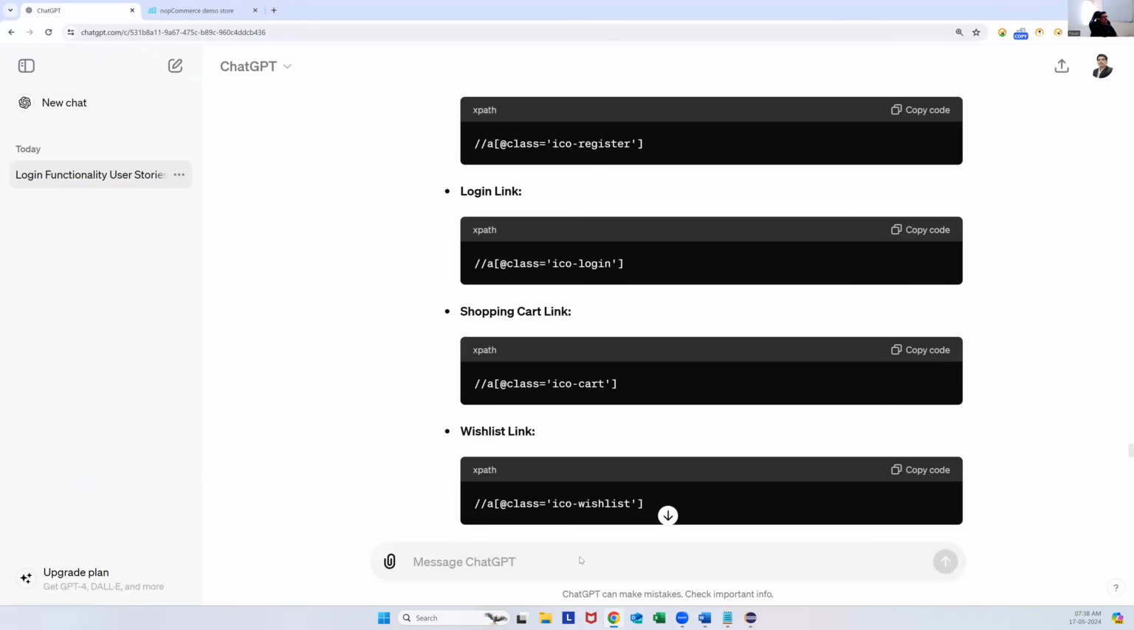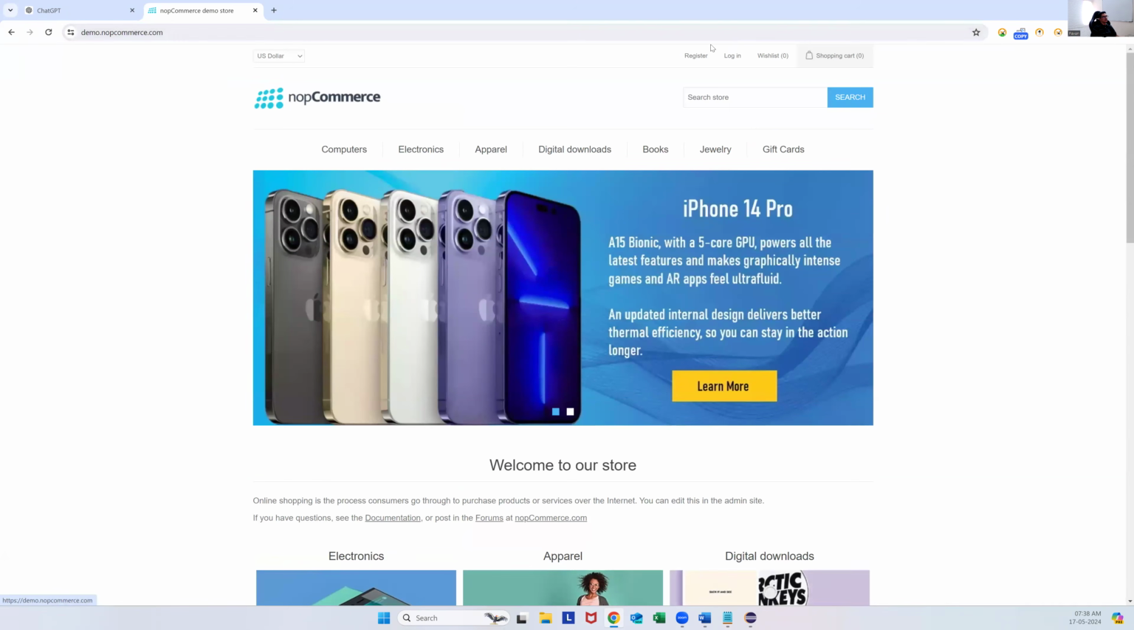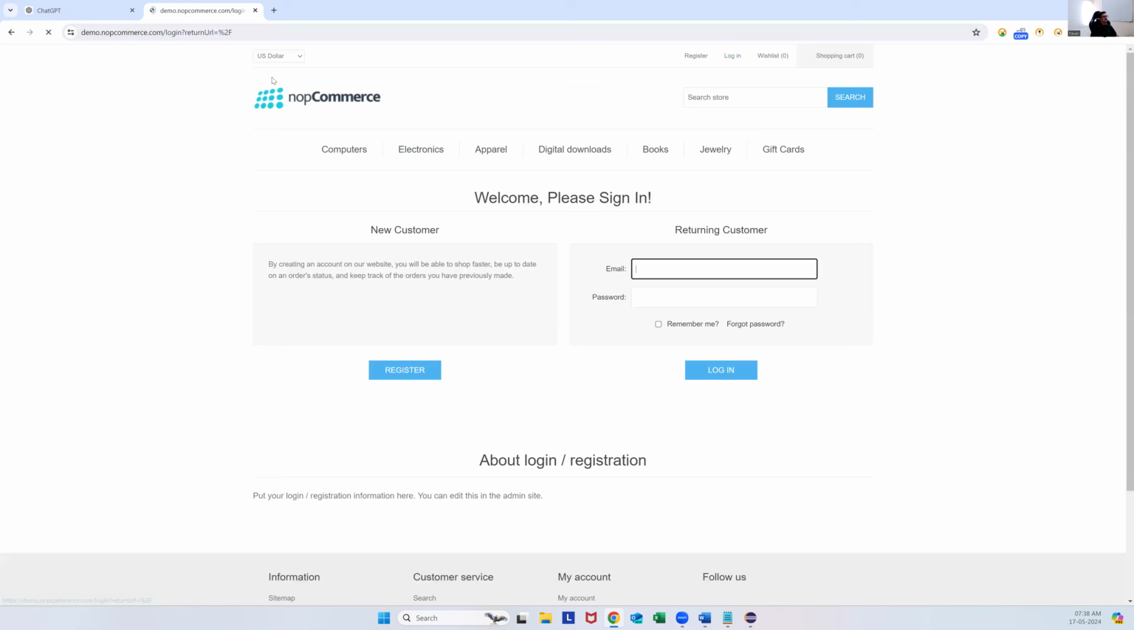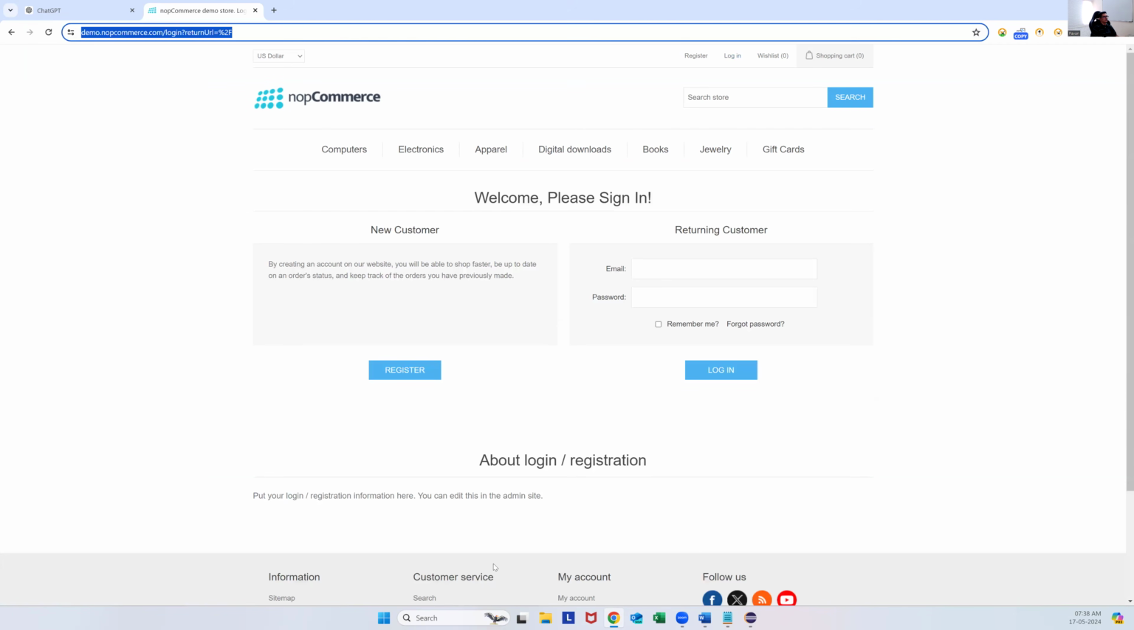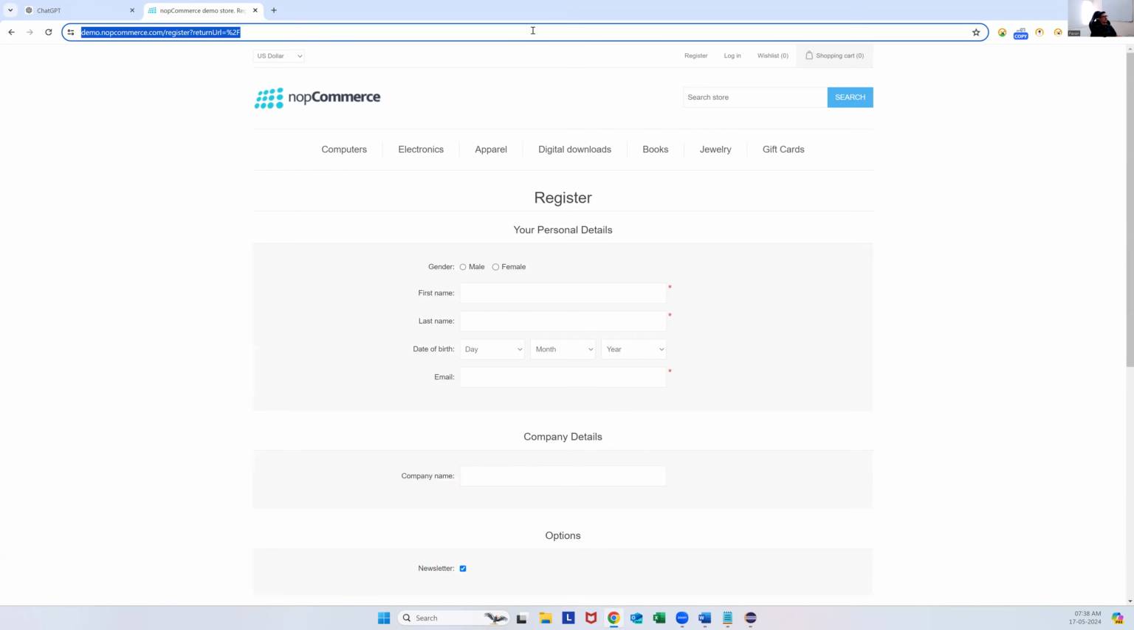But suppose you want to create page objects for the login page, right? Then what you need to do is go to the login link, then provide this URL. So this is a login page, and for this particular page, it will create a page object class. Suppose you want to create a page object class for the registration page, then you need to navigate to the register page and provide this URL. Then it will create a page object class.